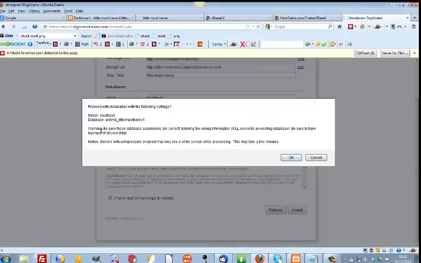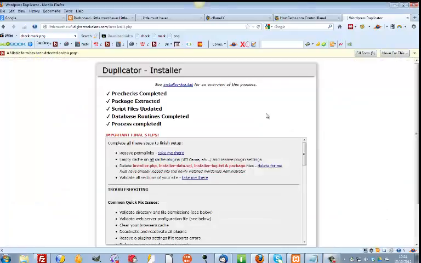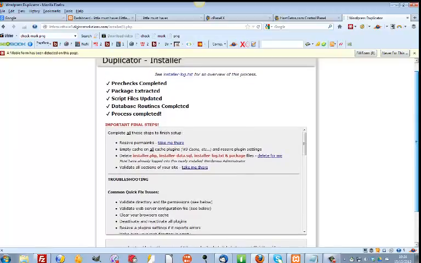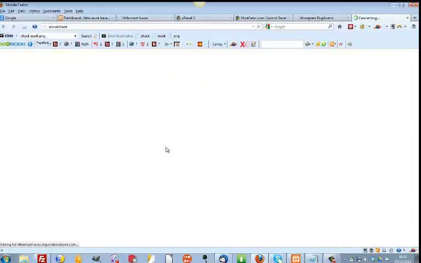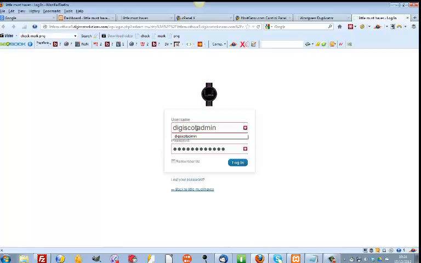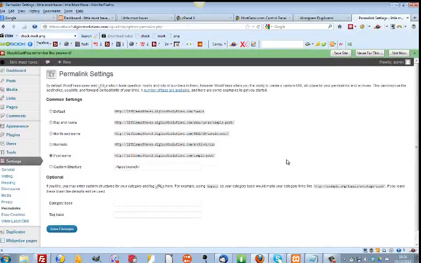Now when you click install, you'll get this message here saying, do you want to proceed? And you obviously click OK. And we should be met with this screen here, which says that everything has installed properly. And if we want to resave our permalinks and make sure everything's okay, we just click on this link here, and we can see here that that's taken us to our login panel. And if we just log in here, everything is as it should be.